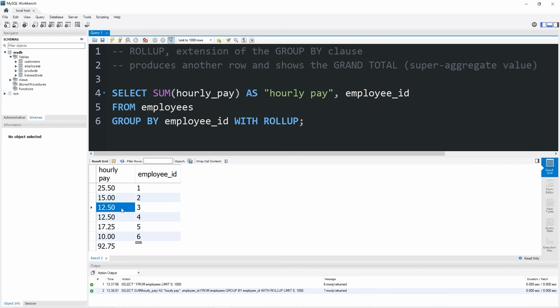Here's the hourly pay of each employee, as well as a grand total. If all of our employees are working currently, we are spending, as a business, $92.75 per hour. Well, yeah, that's the ROLLUP clause, everybody.